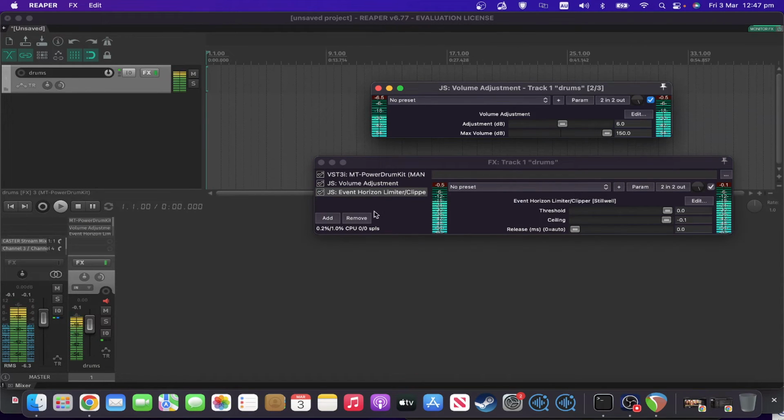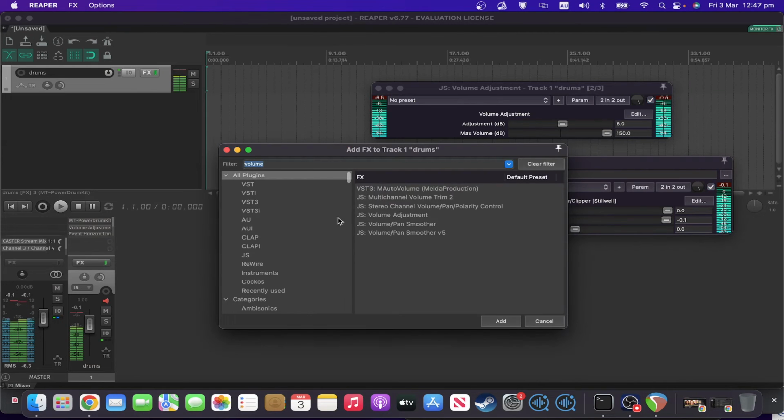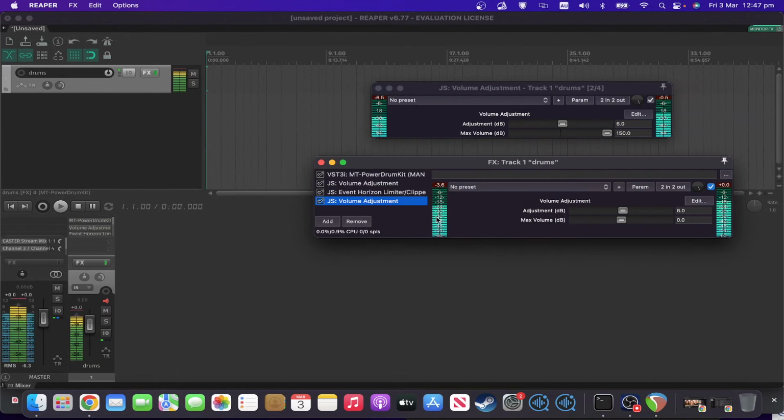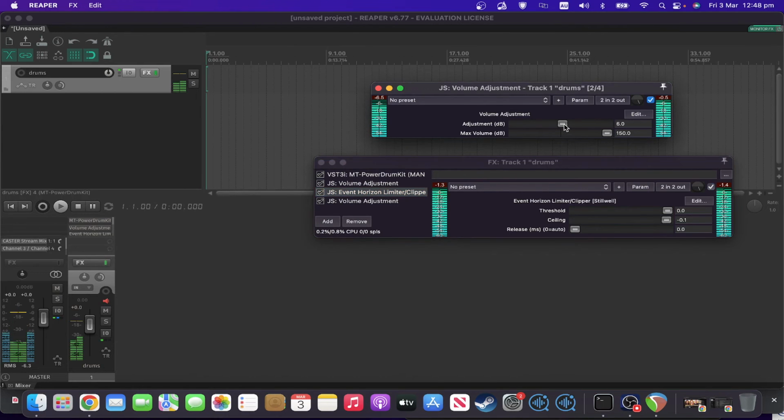Actually, let's try that. So if we add another volume adjustment, but we instead say take it down 10 dB. Like so. So this is the one before it. So if I keep pushing this up.